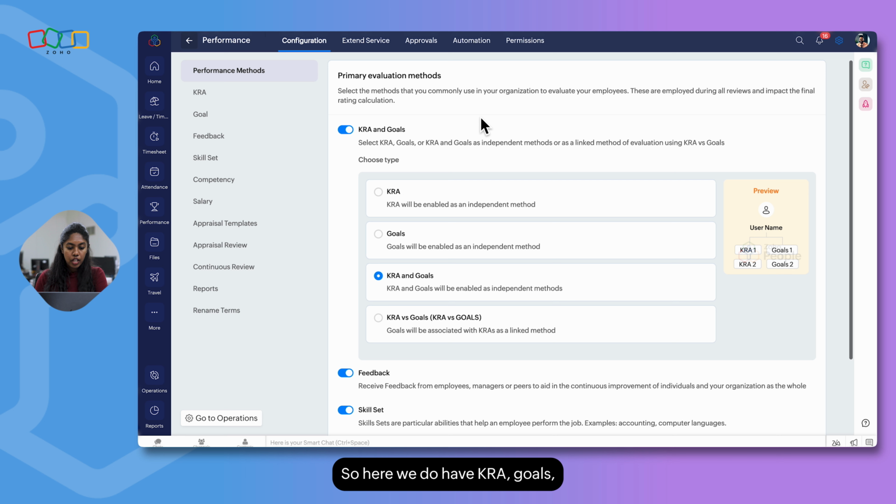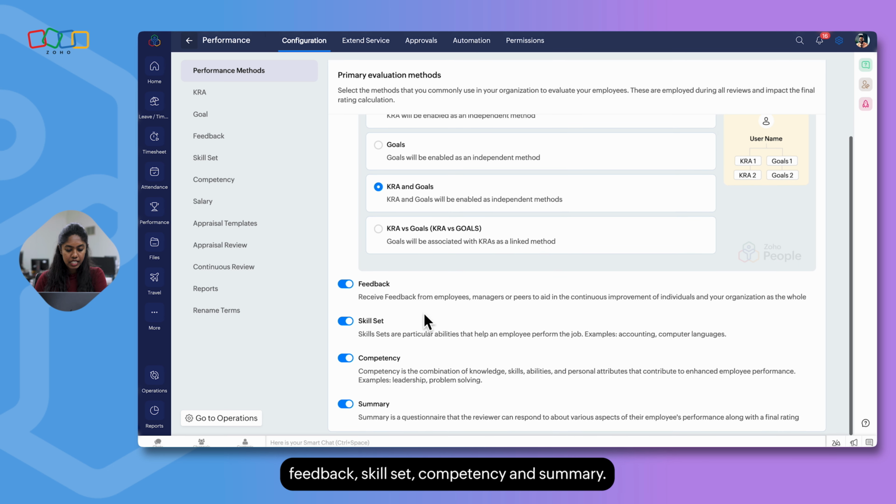Primary evaluation methods available in the performance module. So the very first step towards setting up the performance module in the system starts with identifying the metrics, because without metrics, you will not be able to evaluate your employees. So let's start by navigating to settings, performance, and under configuration, the very first option we see is primary evaluation methods. So here we do have KRA, goals, feedback, skill set, competency, and summary.